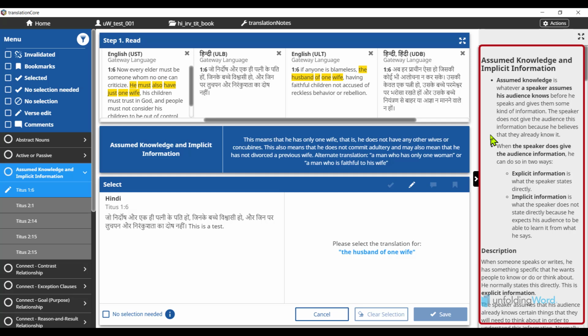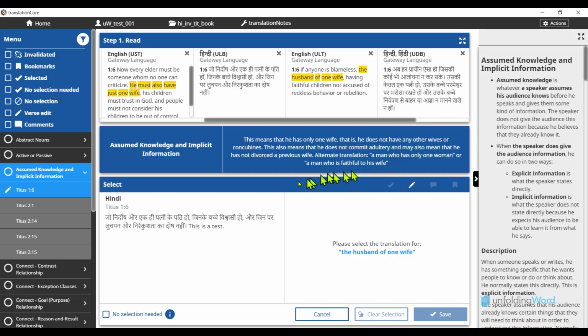Towards the right is the Translation Helps pane. Here you will have a detailed explanation of what a grammatical construct or a figure of speech is with examples and descriptions. This helps the translators to see if the grammatical construct or figures of speech found in the original language is accurately translated in the target language.